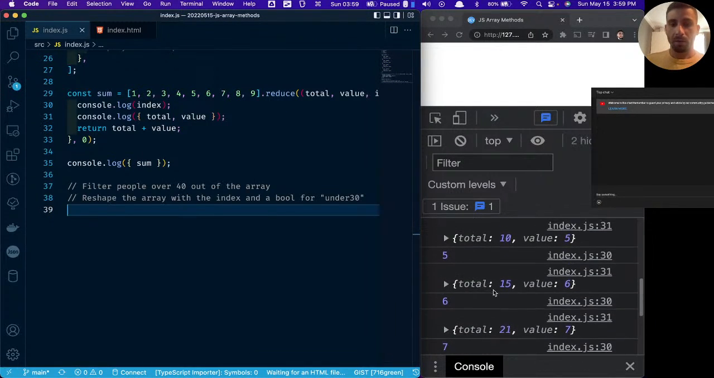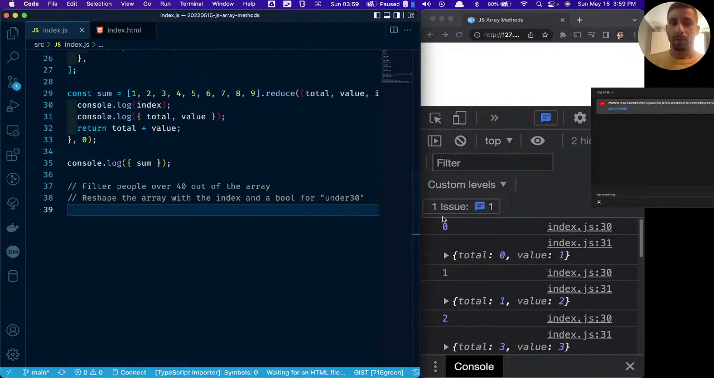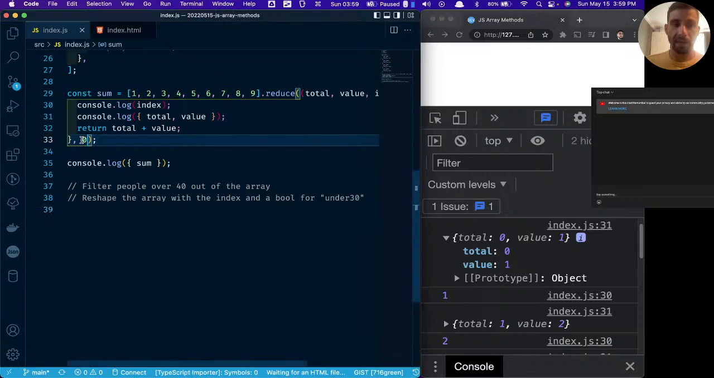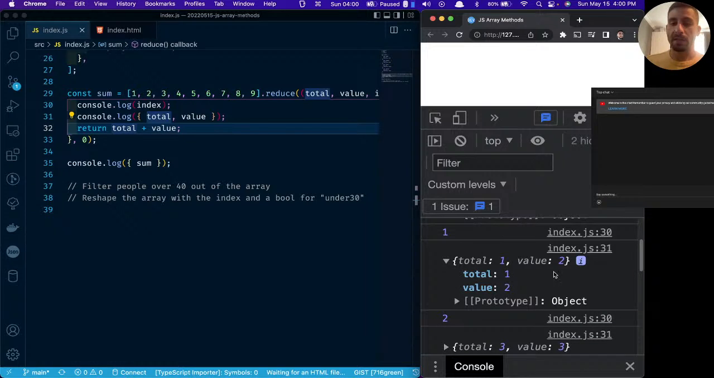Okay, so let's take a look. Let's go up to the top here. So first on index 0, which is iteration 1, our total is going to be 0 because we're passing in this value of 0. We're saying we want to start with 0. The value is 1 because that's the value at the first index of this array. And then what we're doing is returning the total plus the value. So we're returning 0 plus 1. Since we're returning 1, that's going to be the new total for the next iteration. So here, if we take a look, you can see the same thing.